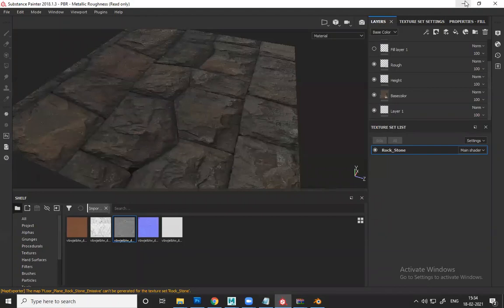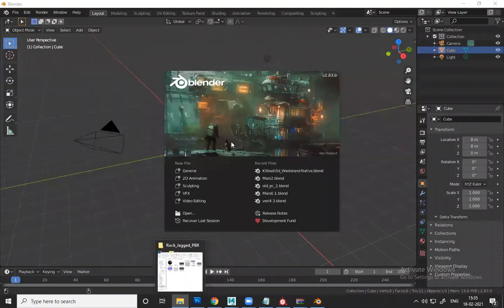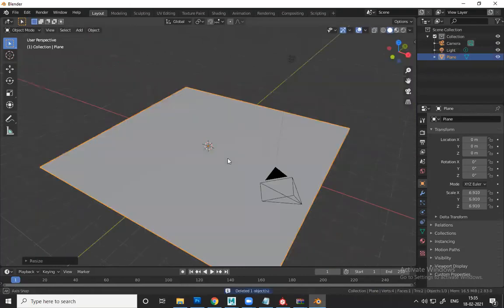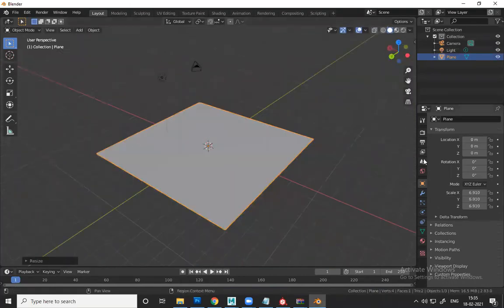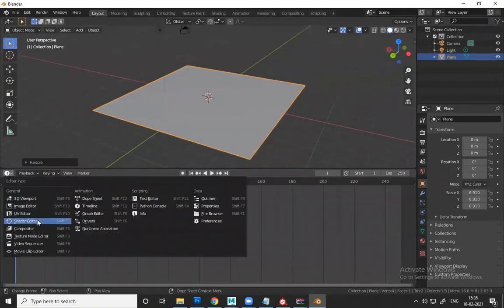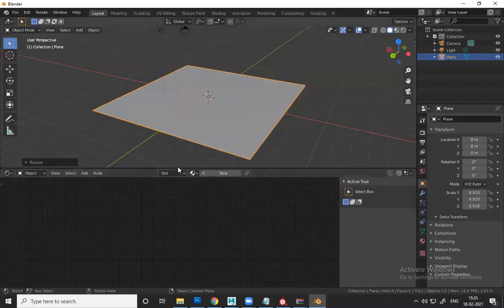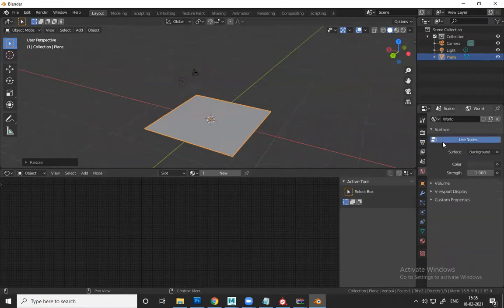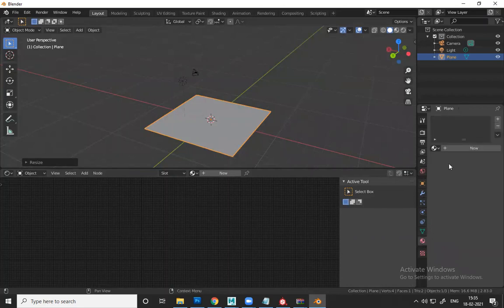Now we are not going to use Substance Painter for this because either way it is the same. Okay, so it's been quite a long time since I've used Blender. So let me, yeah, Materials, New.